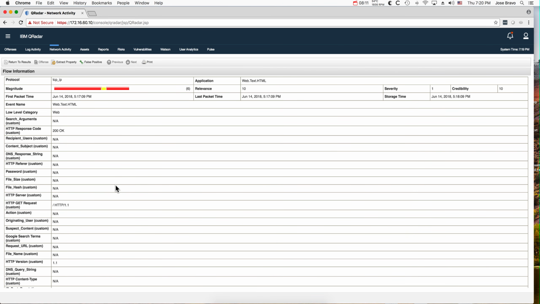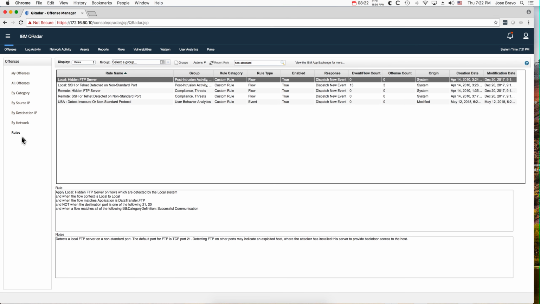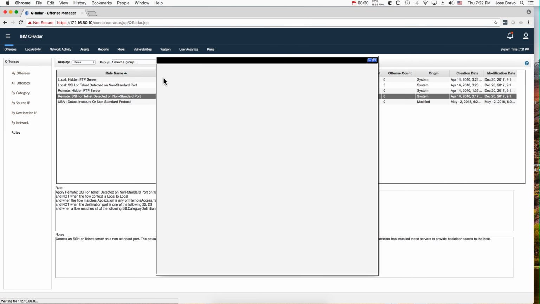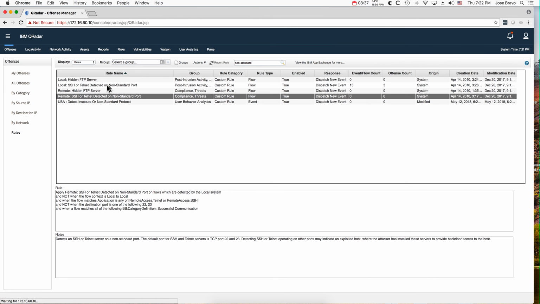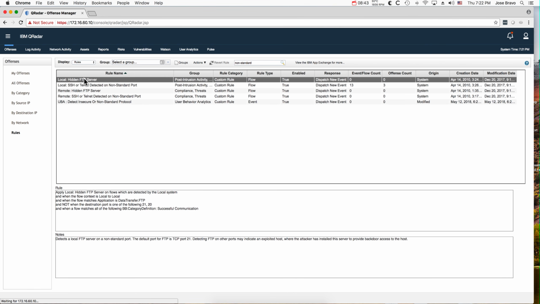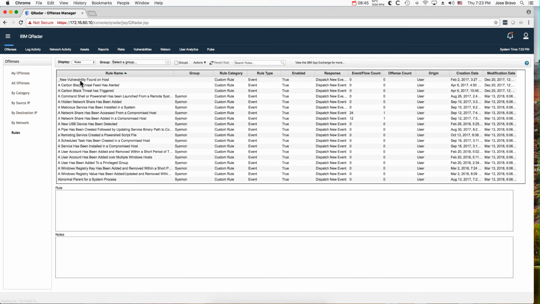And what else can it do besides the example we showed you with SSH on a non-standard port, which could be a malicious thing? If I go into the rules and search on non-standard rules with that title, we see the SSH that we saw before. We can see the details of the rule and notice that it's detecting SSH. There's an example for local, one for remote. I want to show you this one in particular. It's an interesting one: Hidden FTP server. Let me actually look at that one again.